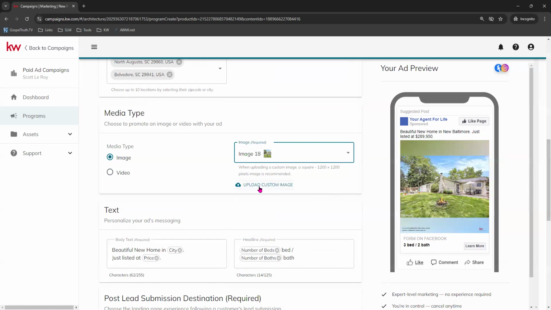Or you can upload a custom image. This is an option where you could have created a piece in your command designs if you wanted to, and upload that as an image here to your paid ad or another image from your device.